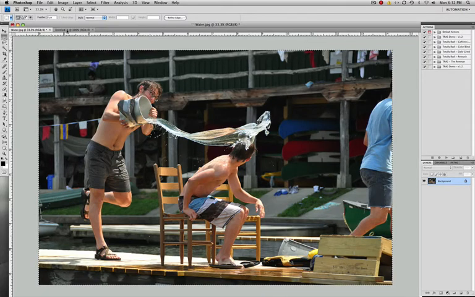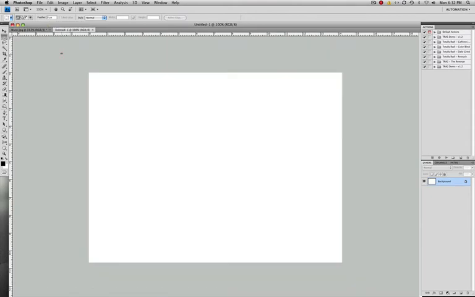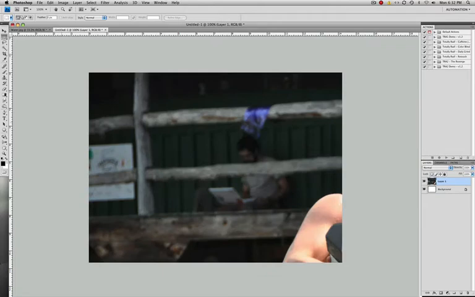I'm then going to click over here on my brand new canvas. I'm going to hold down my Command key again and hit the letter V. There's my picture. Now, if you notice, the picture is a lot bigger than the canvas. So at this point, we need to resize the picture to fit the canvas.